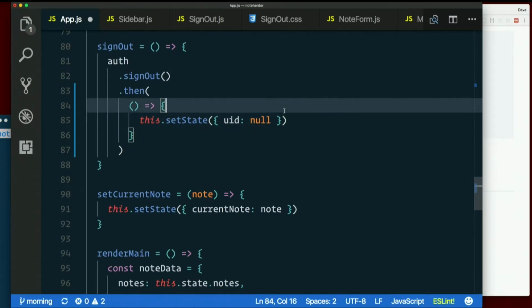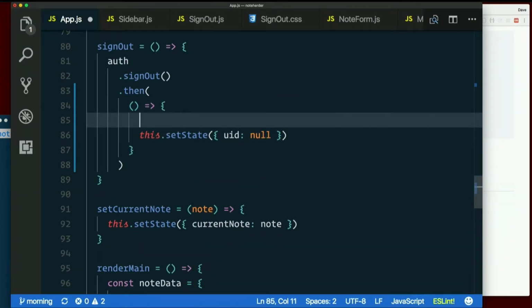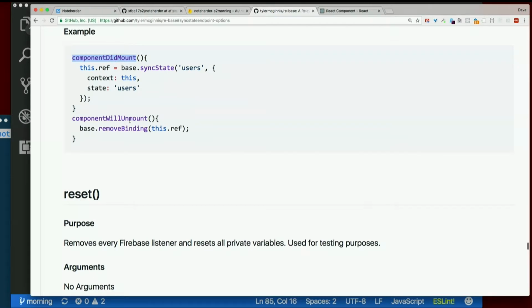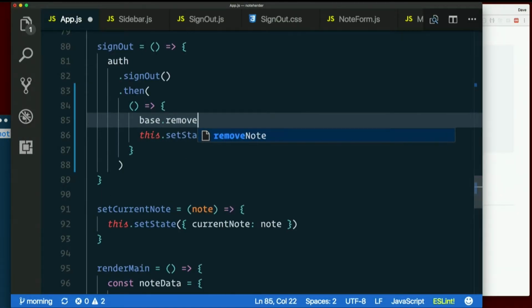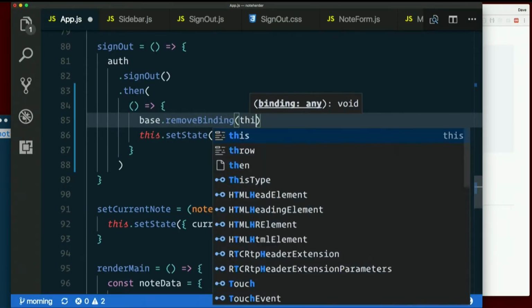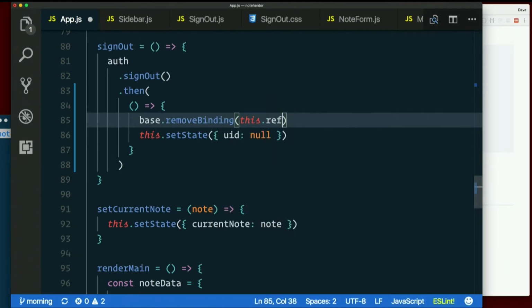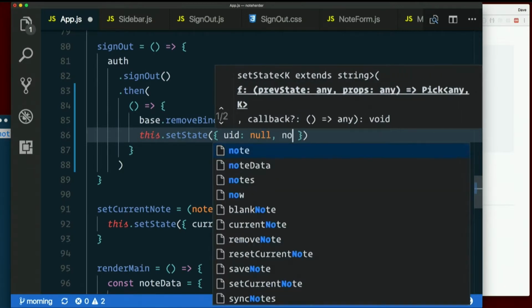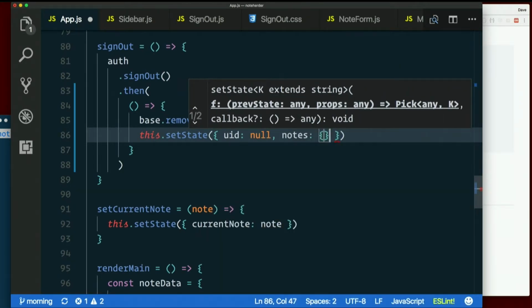And before we do that, we will call base.removeBinding, passing in that reference to the listener that we set up earlier. And that is not asynchronous. So by the time we run setState, we know it's done. So then we can just say UID null, notes empty.